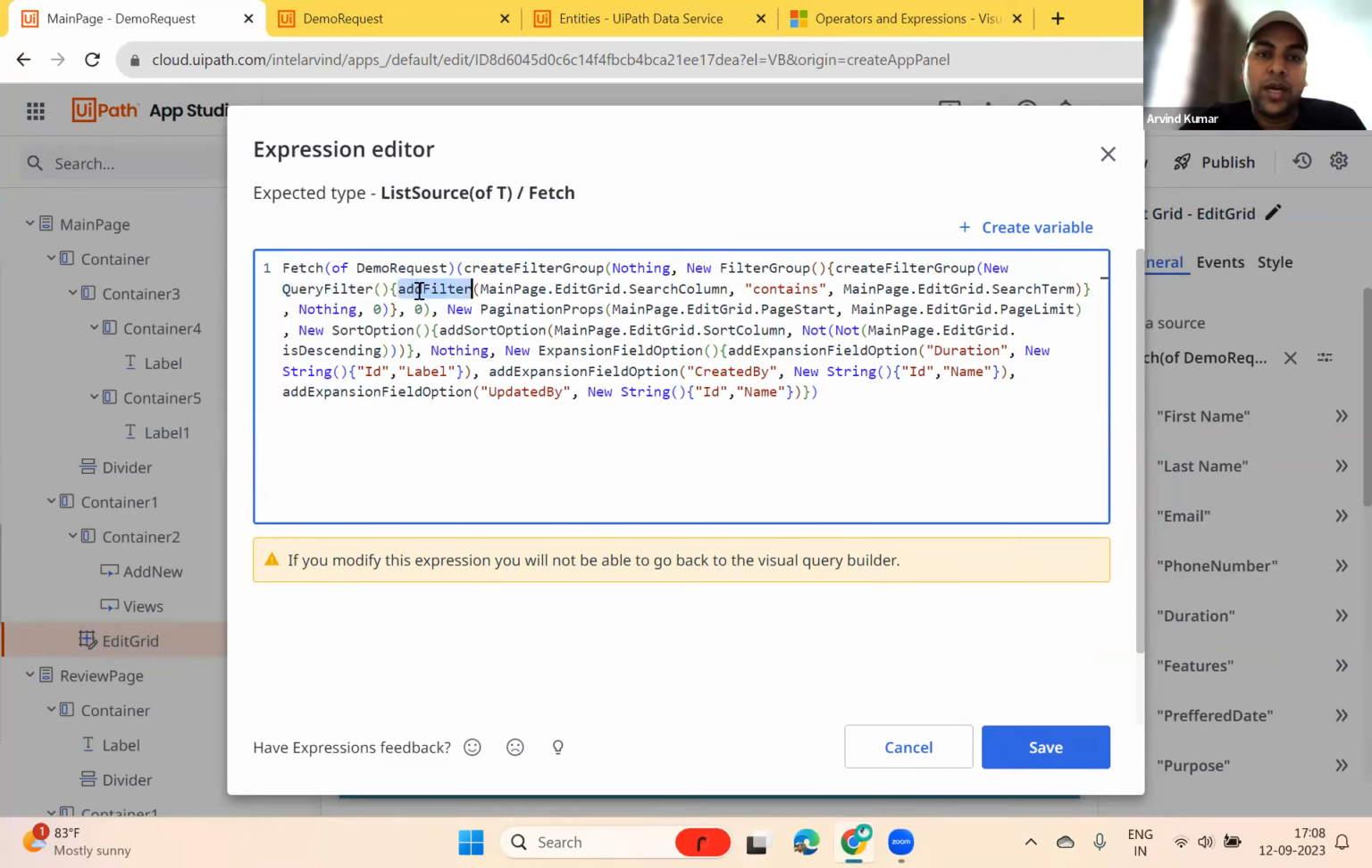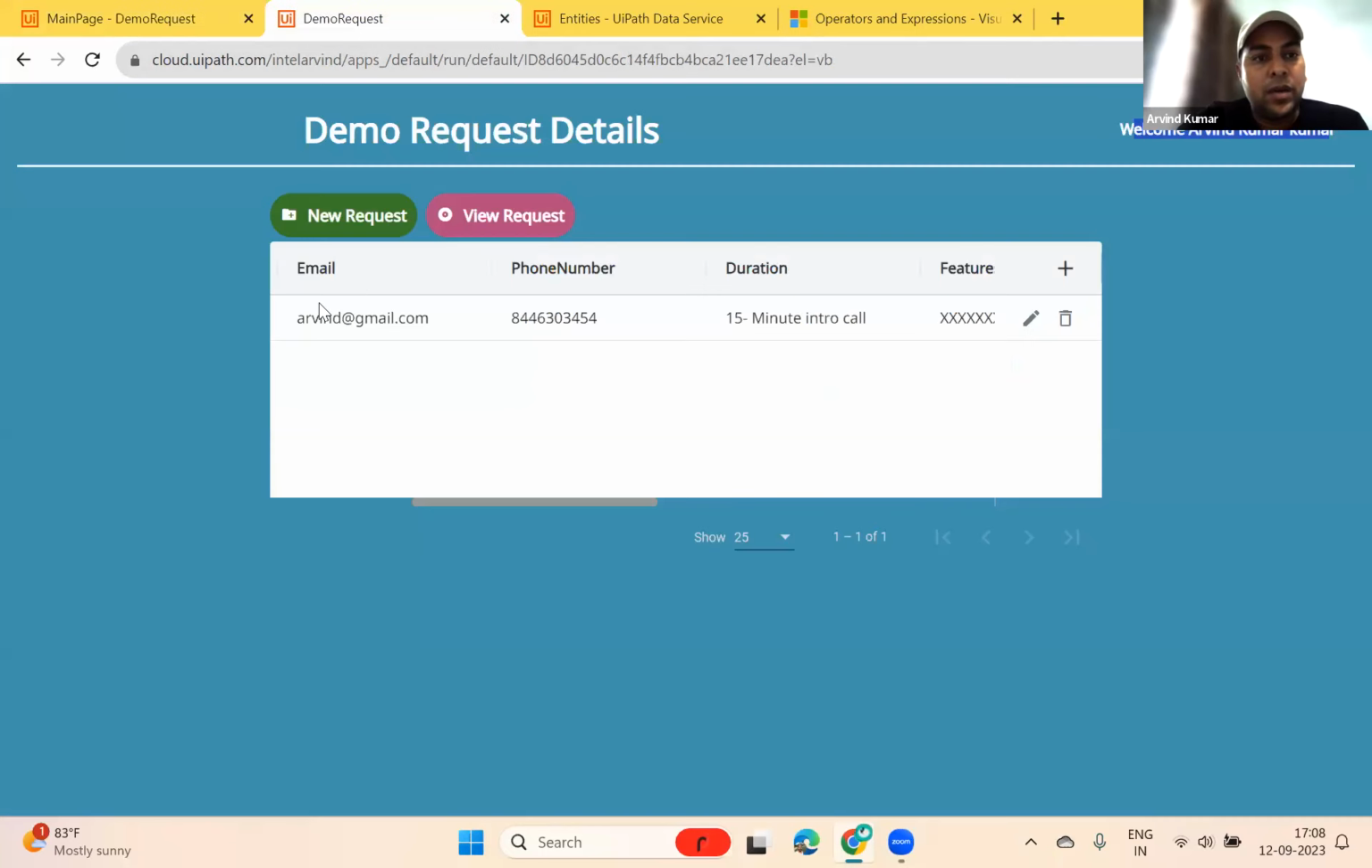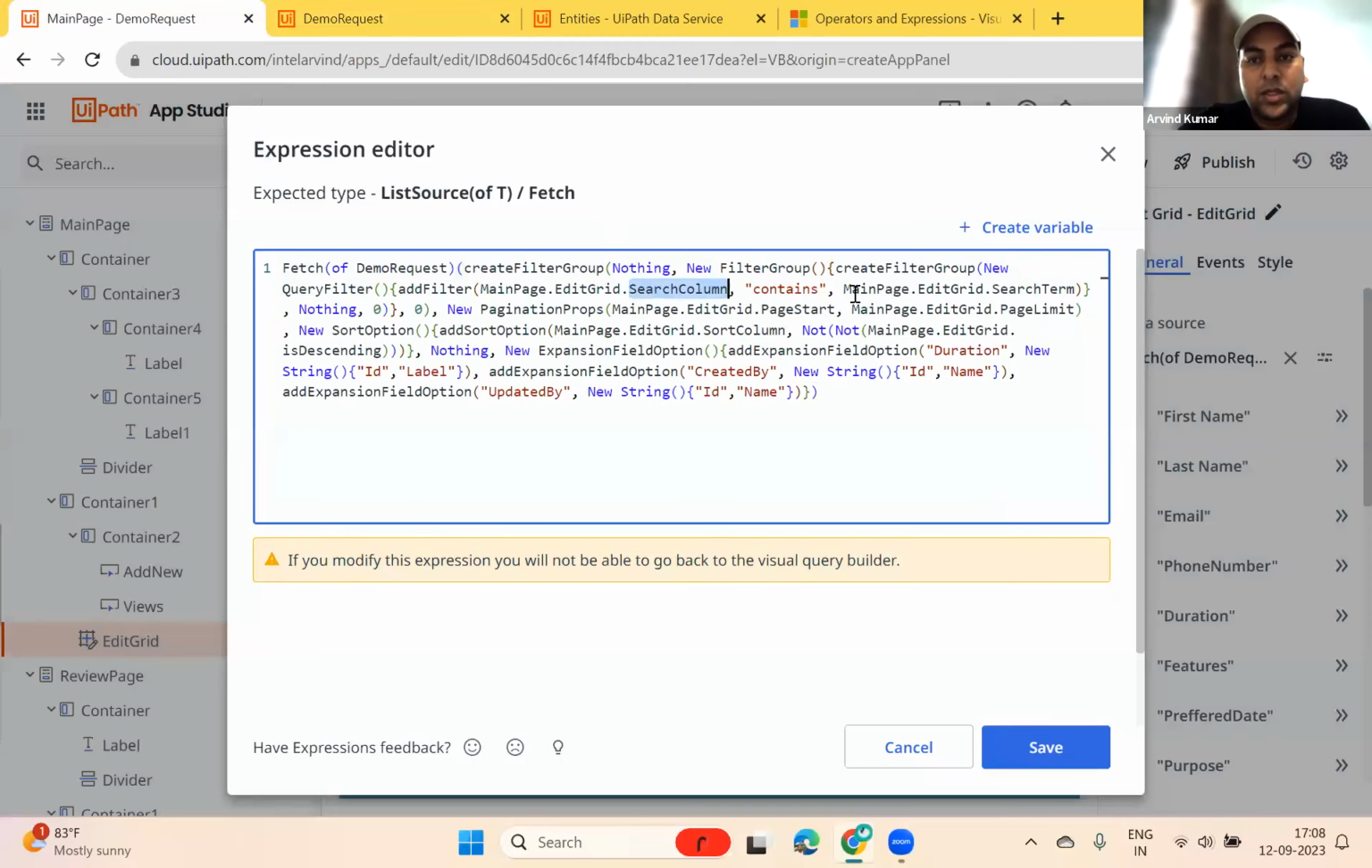If you see add filter, we have search columns, which is auto generated. You can search here, and then you can search the records based on the search terms and everything. This is a kind of default control. Similarly we have pagination, and then you have a sort option, and then you have an expansion field, where you can expand the filters and everything.